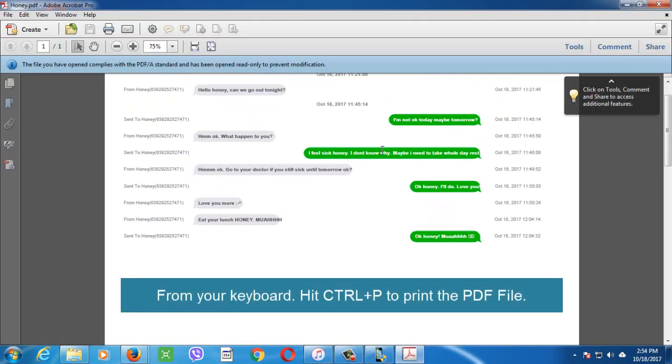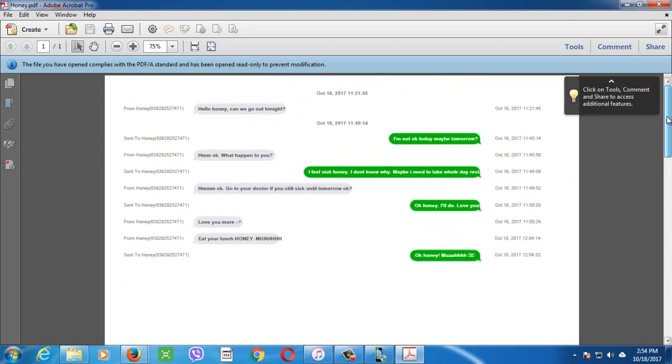So that's it guys, and that's how to print text messages from your iPhone.